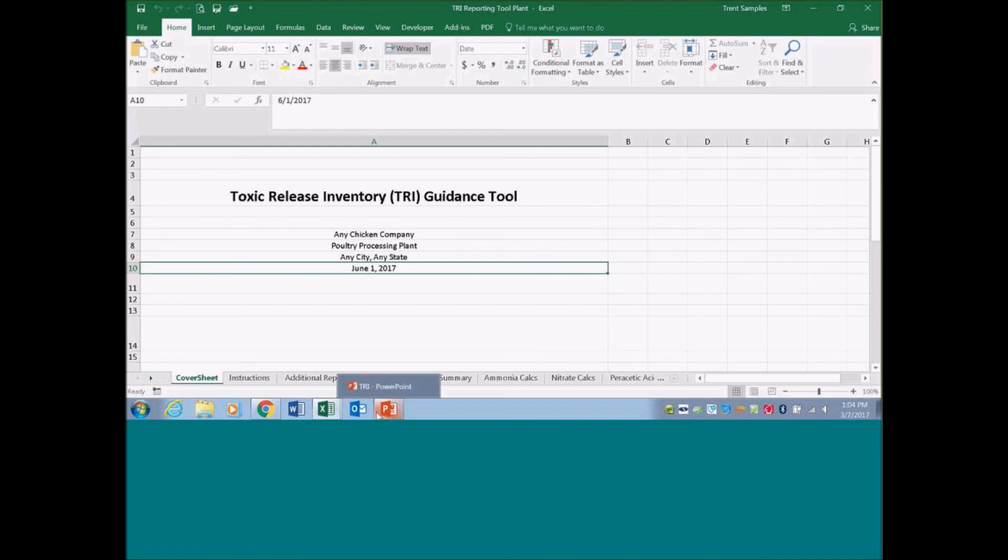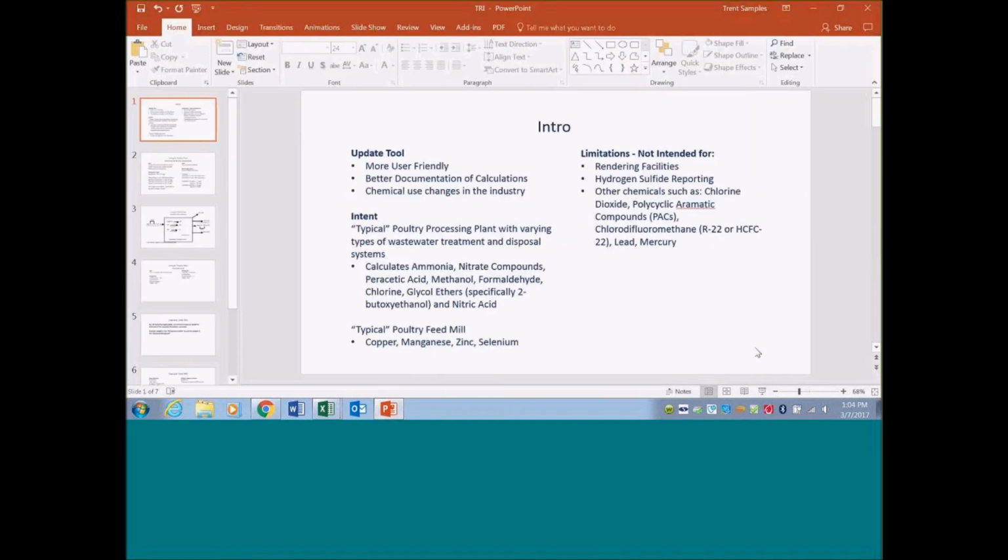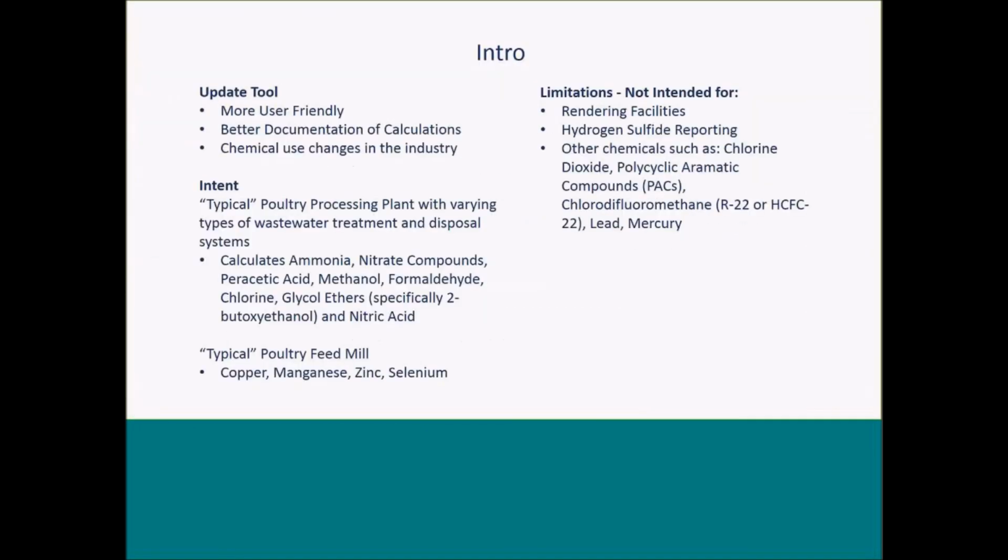So yeah, as Paul mentioned, it had been well over 10 years since the prior versions of the tool or the spreadsheet had been modified. So it was definitely due for an update. We wanted to try to make the tool more user-friendly.